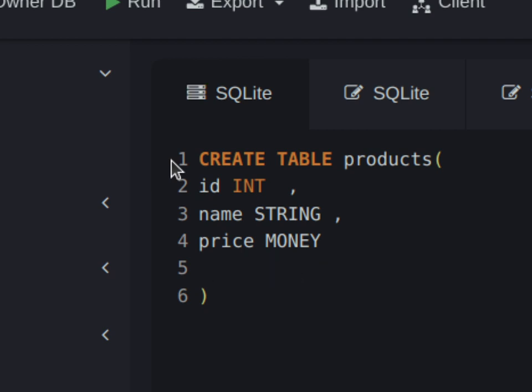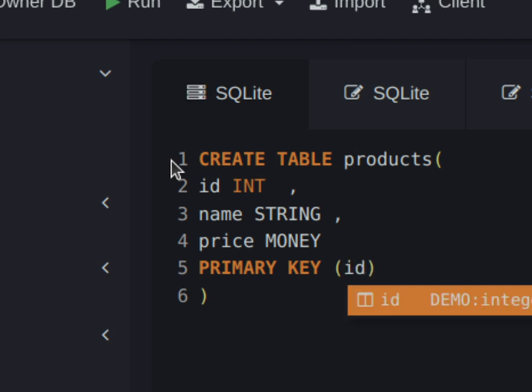So that is used to define the uniqueness of that column. To create a primary key inside a table, you just type here PRIMARY KEY, and in my case I want the primary key to be ID. Alright, and that's it. That is how you create a table here.